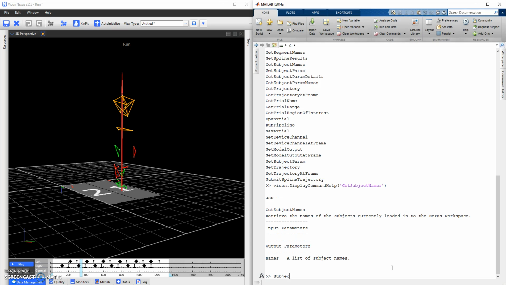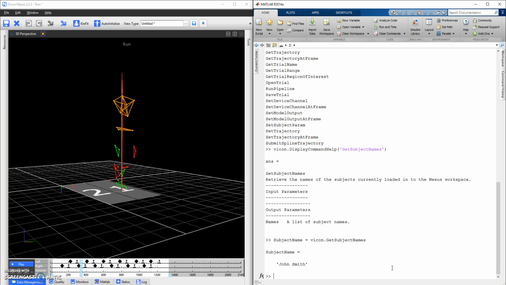So if I go subject name, this is going to be my variable, I'm calling it subject name, equals vicon dot, and then our command, which was get subject names. And of course, if I had input parameters, I'd open my brackets and make my list of inputs there, but I don't need any input parameters. So I'm fine to use it as is, and I press enter, and it gives me my subject name.